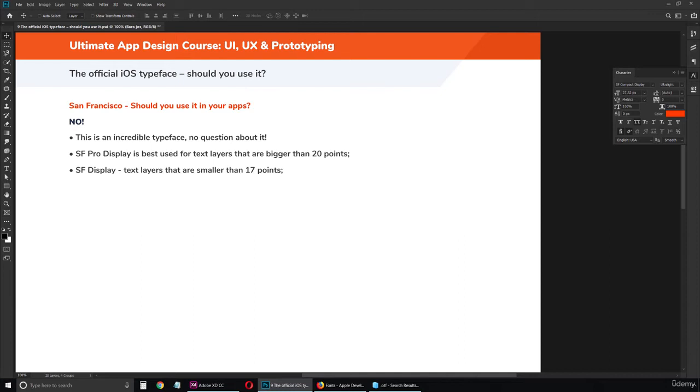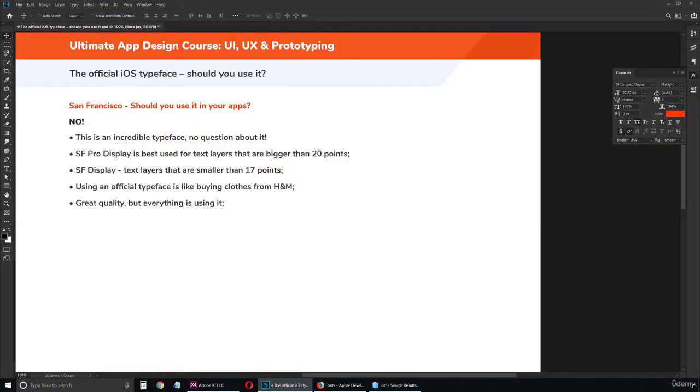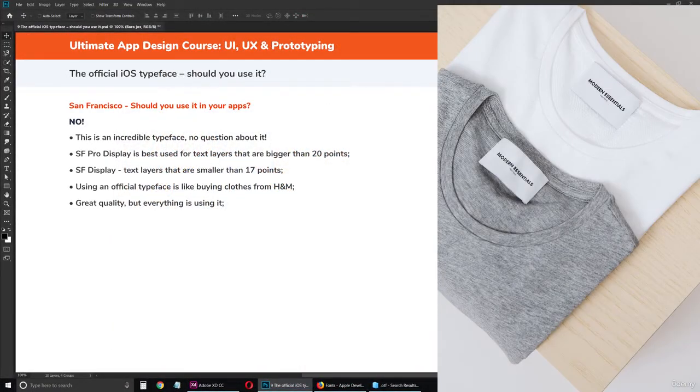But now, why shouldn't you use it? We've established it's great, so why aren't I recommending it? Well, I might get in trouble for this, I might get a ton of angry messages, but here it is. Using the official typeface is like wearing clothes from H&M. That's the gigantic company that has stores in just about every country in the world. Am I saying their clothes are bad? No, not at all. I think you get amazing value for money. Good quality, great designs, nice fitting, you name it. The problem with it is that everybody's wearing their clothes because of those qualities.